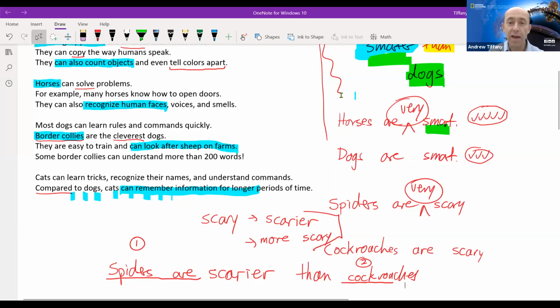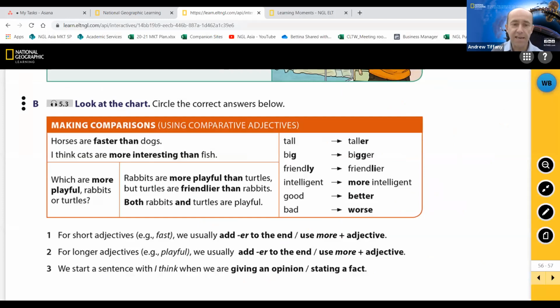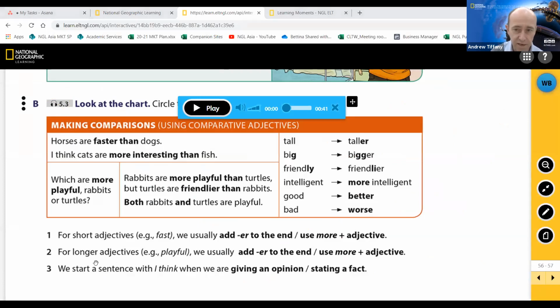So now let's go back and look at the bigger table. Let's go new share back to where we were, back on this table. So now we've got some different ways of saying this, right? Up here it says, horses are faster than dogs. But we've got some other ways to say it too. Let's listen to what it says. Let me just make sure I'm sharing the sound. I am.